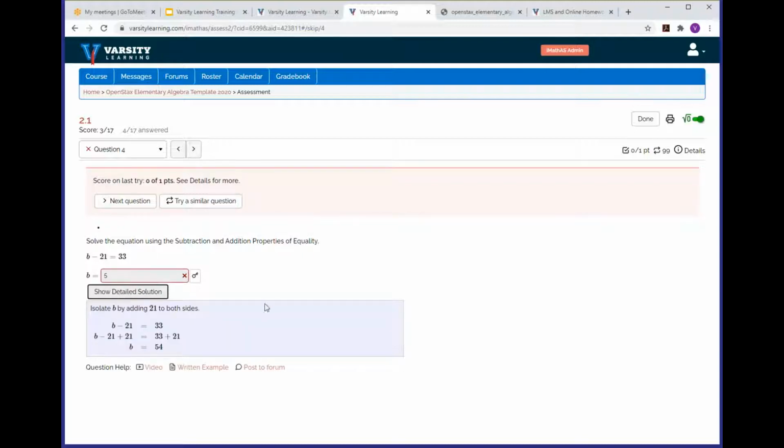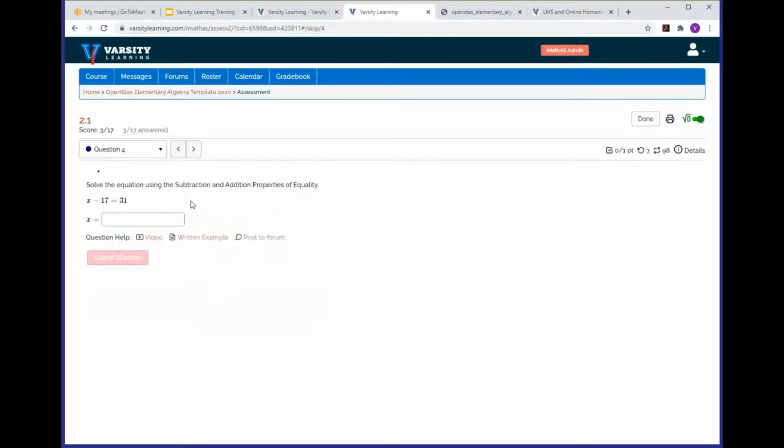Now I can show the detailed solution so the students can see what they did wrong as well as the answer. Okay, so the default for these templates is students get 3 attempts on each question. After the 3rd attempt, they'll be shown the correct answer and the solution, and then they'll be able to try another similar question. So this is also taking advantage of the algorithmic engine, and then the number of attempts resets at 3.